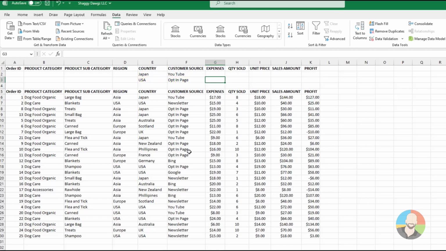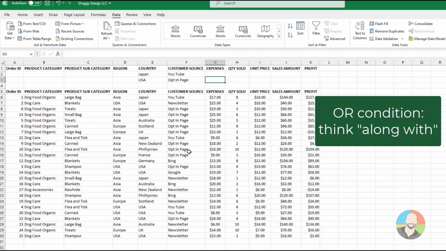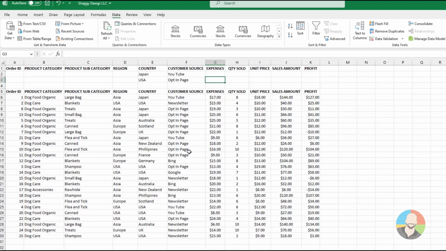Now granted, that sounds ridiculously confusing. So let's clarify it. Here's a little trick I picked up. Whenever you work with an or statement, it's a good idea to do substitution. If you substitute or for the phrase along with, it sounds a lot easier to conceptualize. So let's read this again. What we want to see is Japan and YouTube along with United States and opt-in page.